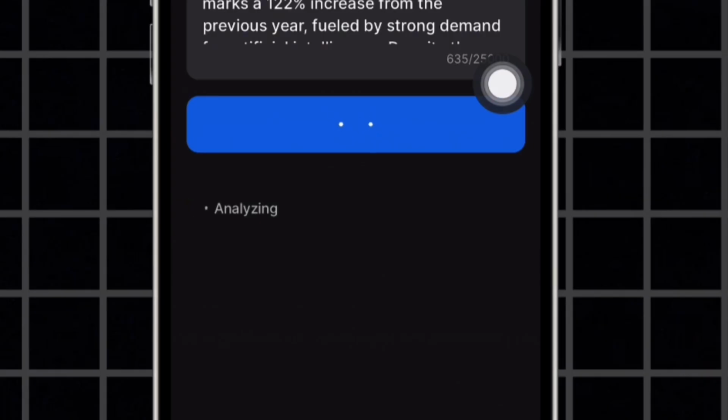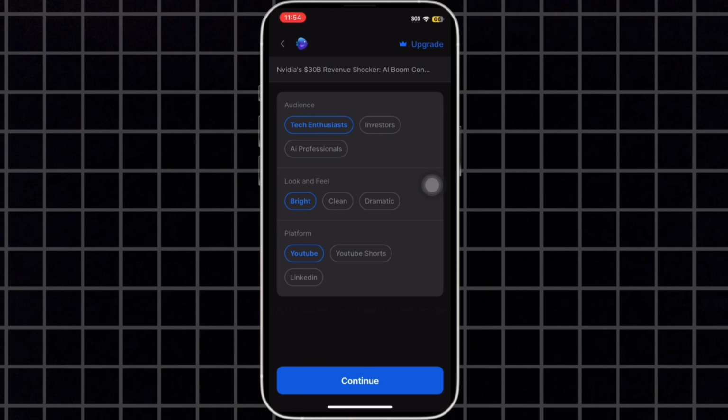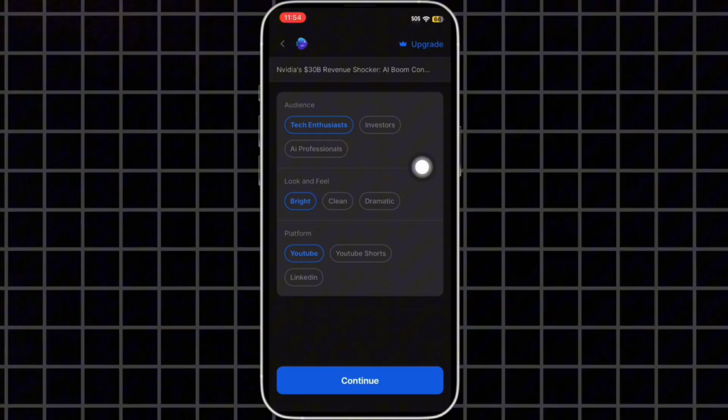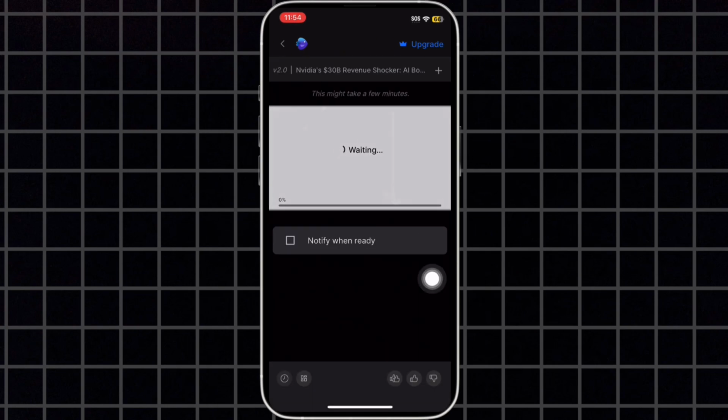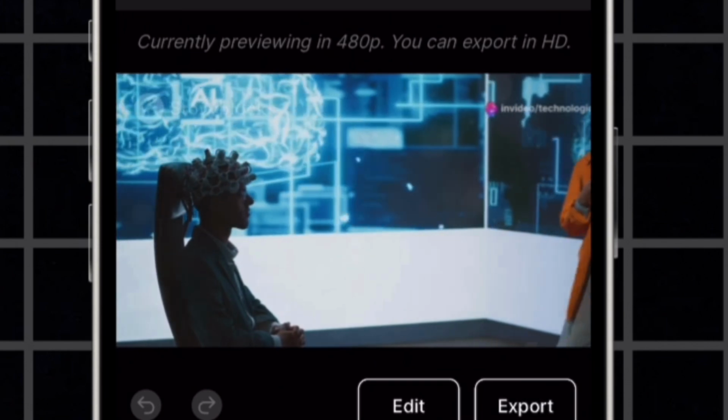Now the video is analyzing, it's looking over the description, it's thinking, it's using everything that you put in. So what you want the video to give off, you know, like tech enthusiasts, investors, AI professionals, that's your audience. Look and feel, bright, clean, dramatic, platform, YouTube Shorts, LinkedIn. We're going to click tech enthusiasts, bright, and YouTube. So now that it's generated, we're going to click play.